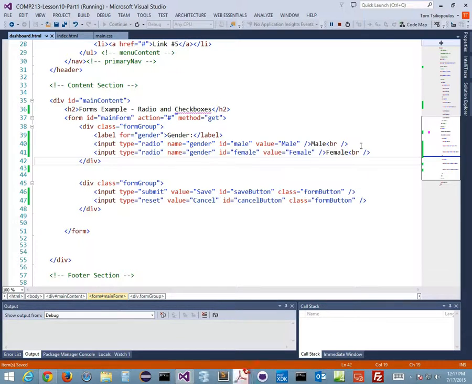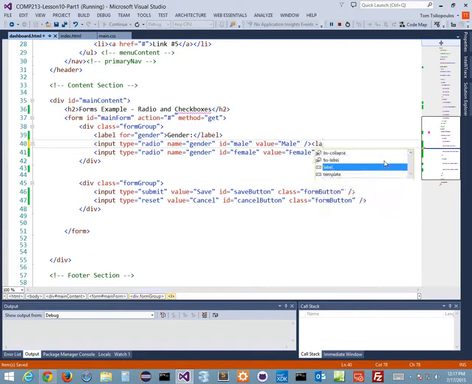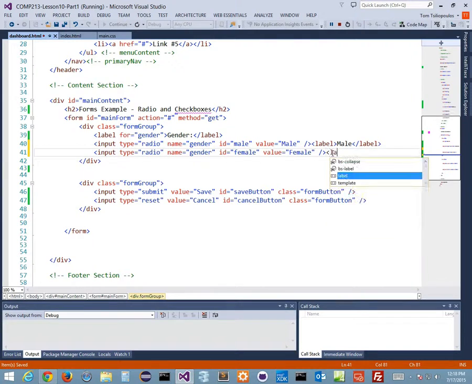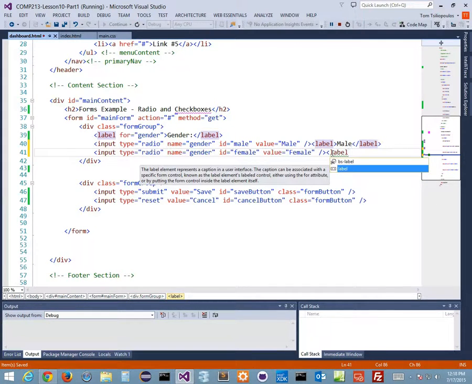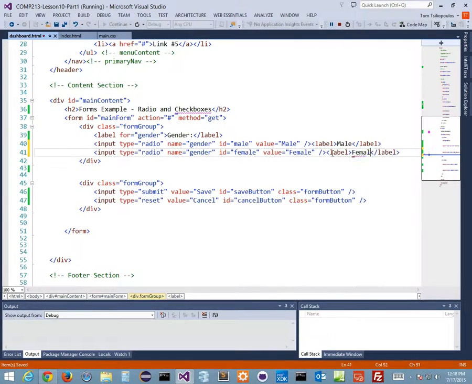Well, instead of this, I could put in a label. And inside my label, I could have male. Look what I put in my label. Label, female. I could put those labels in there. Let's see what that looks like.